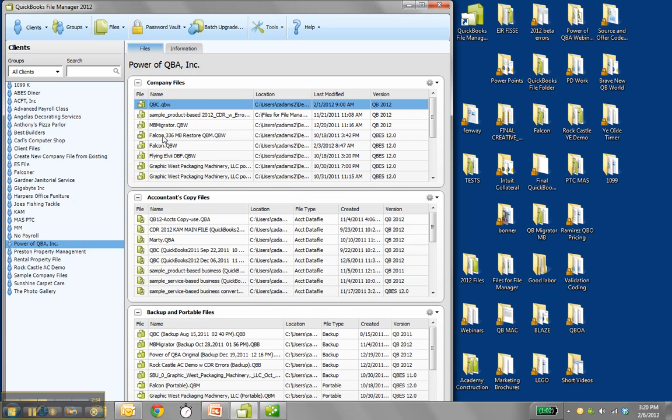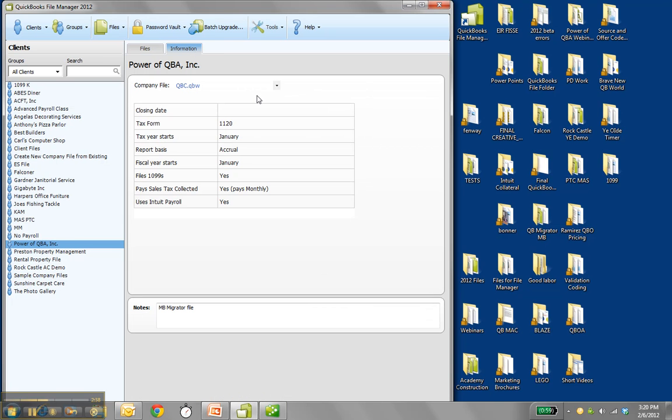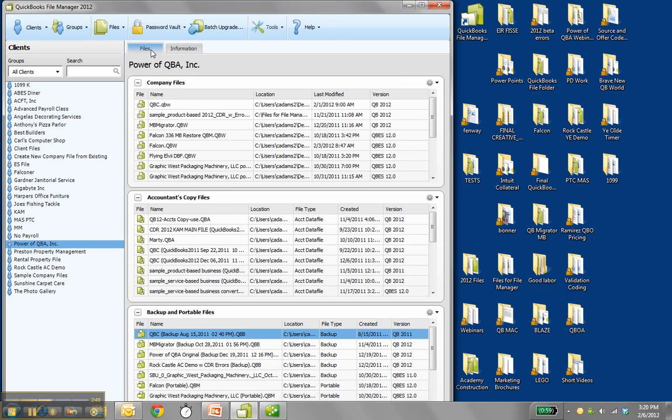Clients on the left, folder types and file types on the right. It also gives some information on the file if you click the Information tab, as well as your notes at the bottom. And this pulls from the company information window. It even knows I have payroll, for example, or file 1099s. So very helpful, just allowing you to manage your clients and file types.